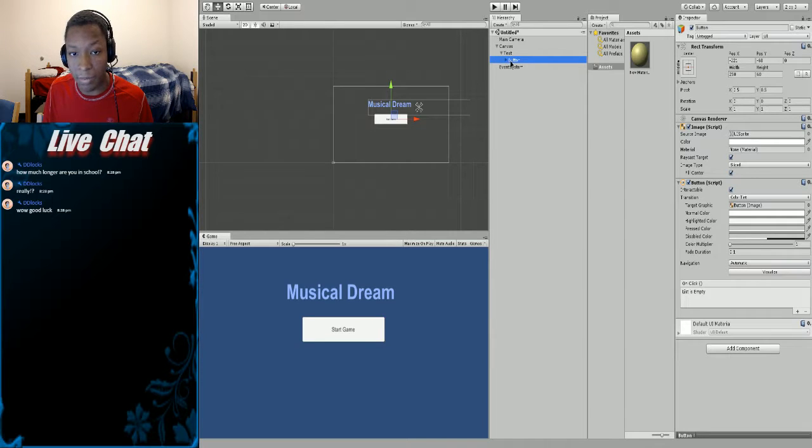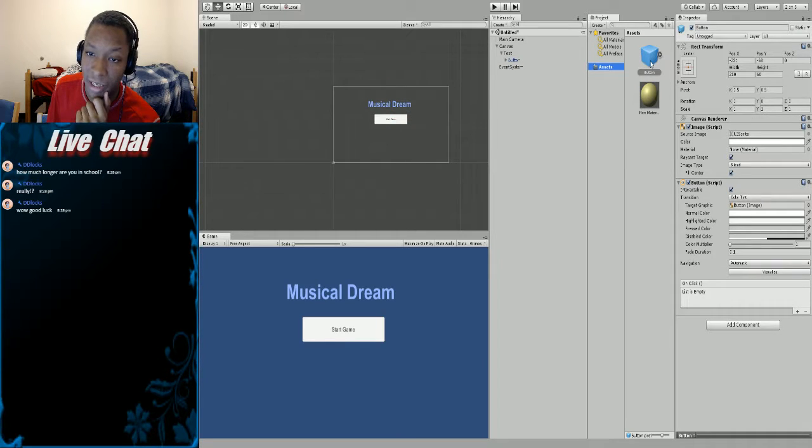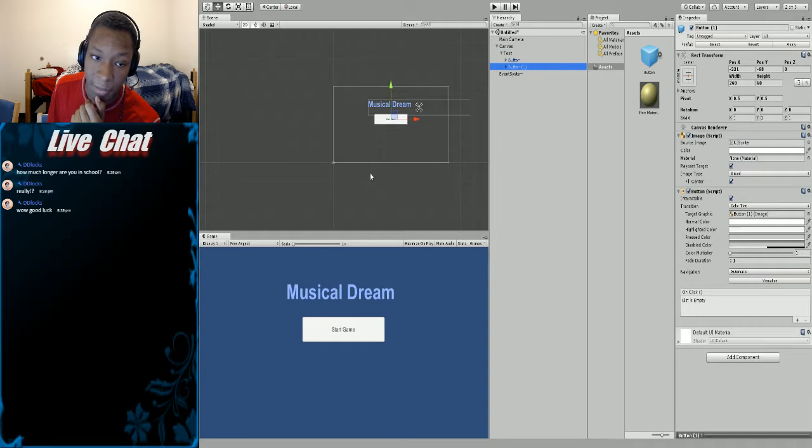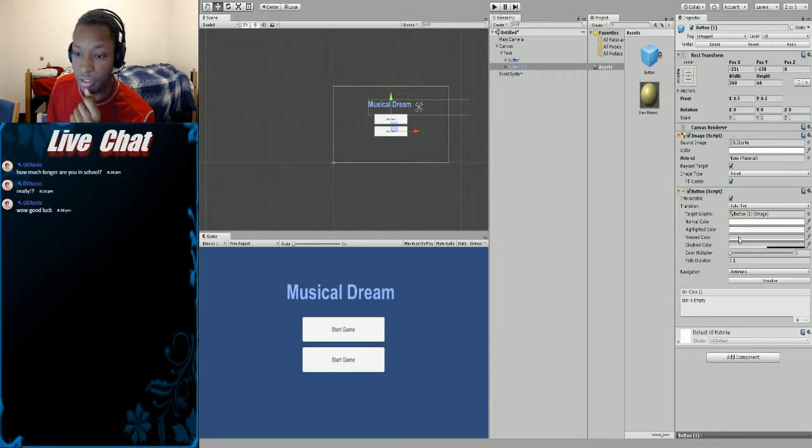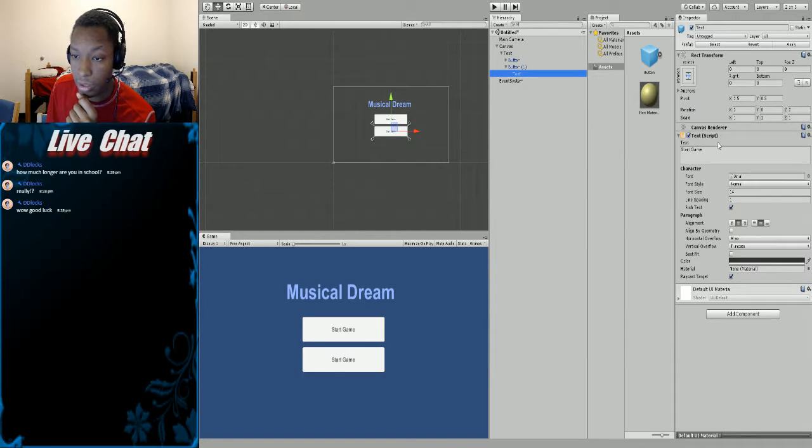If I want a copy of it, I'm just going to save this as a prefab. Basically, saving something as a prefab is like saying, I want to save a copy of this. It's like your standard copy and paste, so I can paste it multiple times. Since I saved this button as start game, I'm now able to make copies of it. If I enter this, then I make a copy of start game. However, I'm going to be changing start game to instructions.